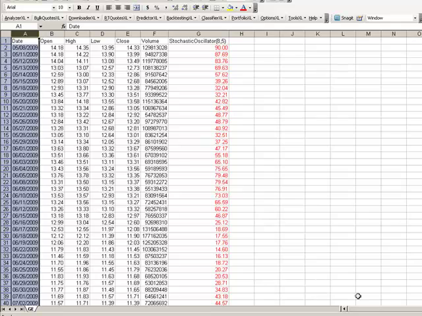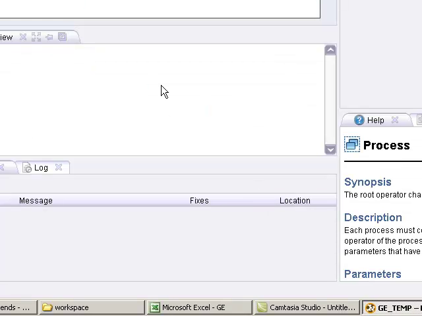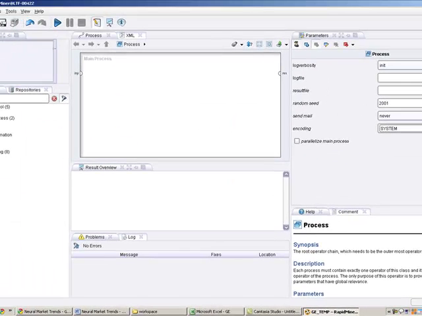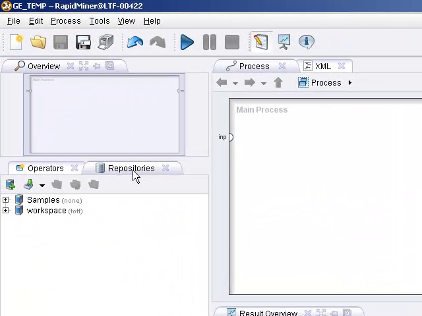So, how do you load in data? This is going to be interesting. It's a little different. It's going to blow your mind, but you're going to like it a lot better. Okay, first things first. We come here, and you have a tab called Operators, and you have a tab called Repositories. Repositories are where you store your projects as well as your data.